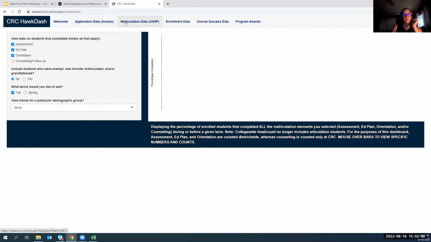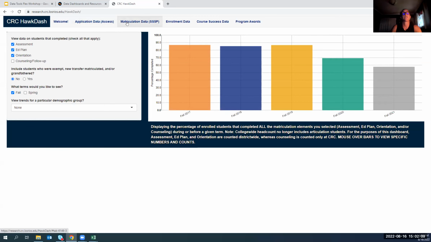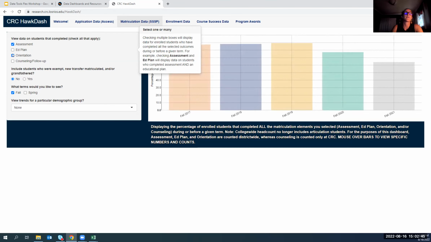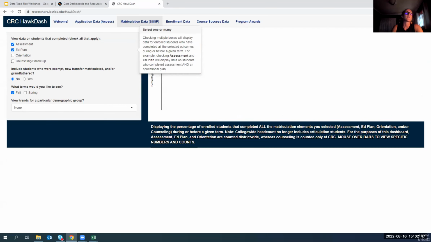I'm going to go ahead and move into matriculation data. And you'll notice the page is very familiar, same format. As you move through the data, this will become easier and easier to navigate because Paul's done a great job of setting this up in a familiar way. For those of you who are really focused on matriculation data points, such as assessment, education plans, orientation, follow-up counseling appointments, these are all available here. By default, these 3 items are selected. You can look at any one of them individually, or you can look at them all together.